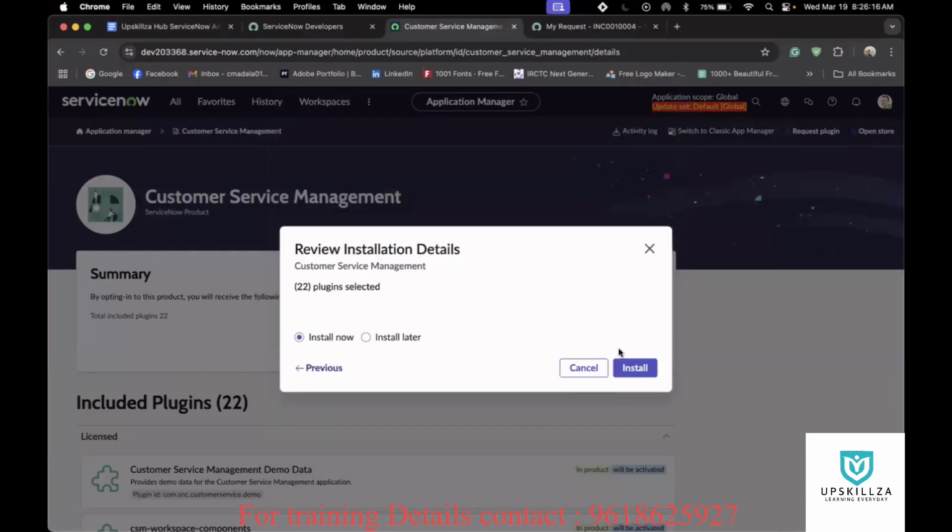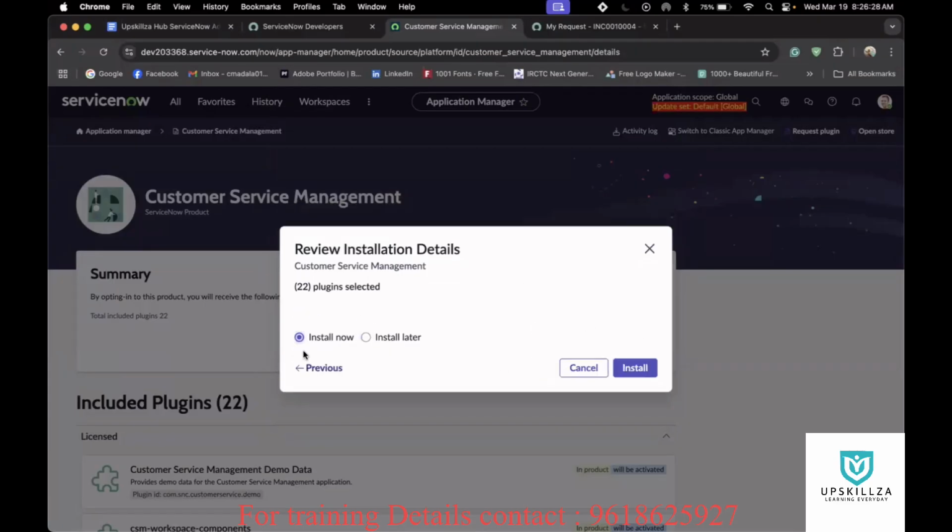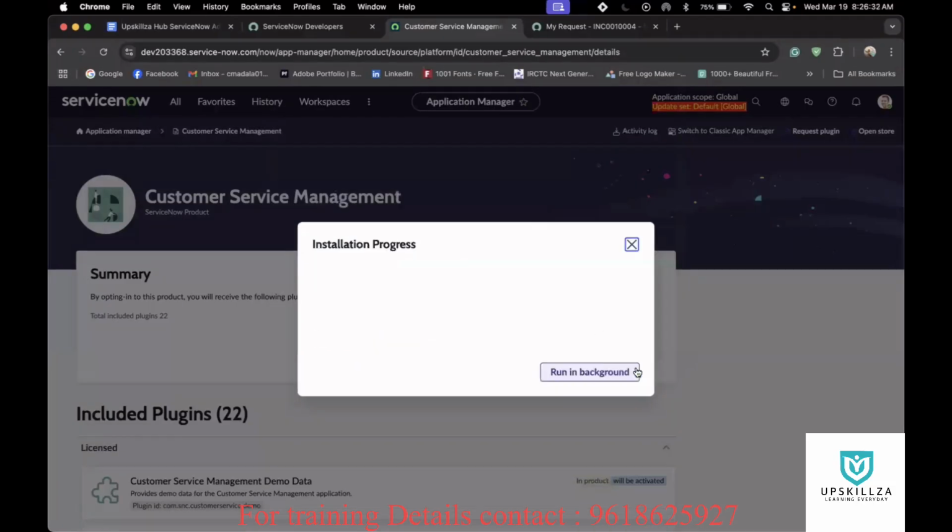We just need to click on proceed, and it will ask whether to install now or later. If you click on install later, it will show at what date and what time you want to install. Otherwise, if you want to install right now, just select install right now and it will be installed here.